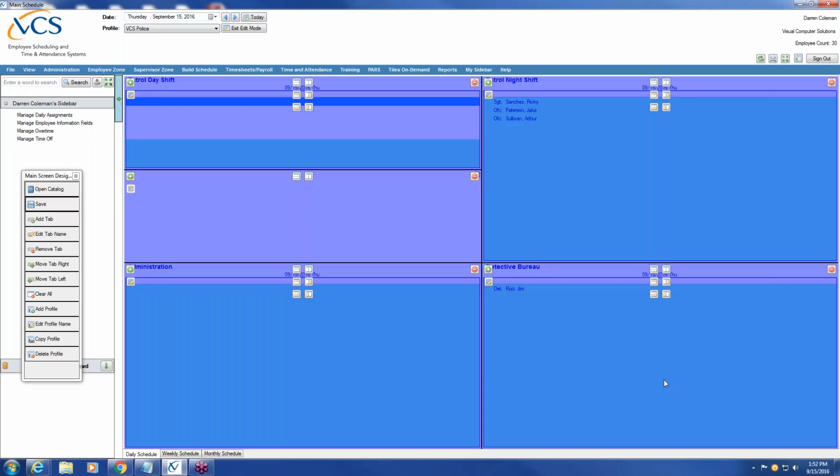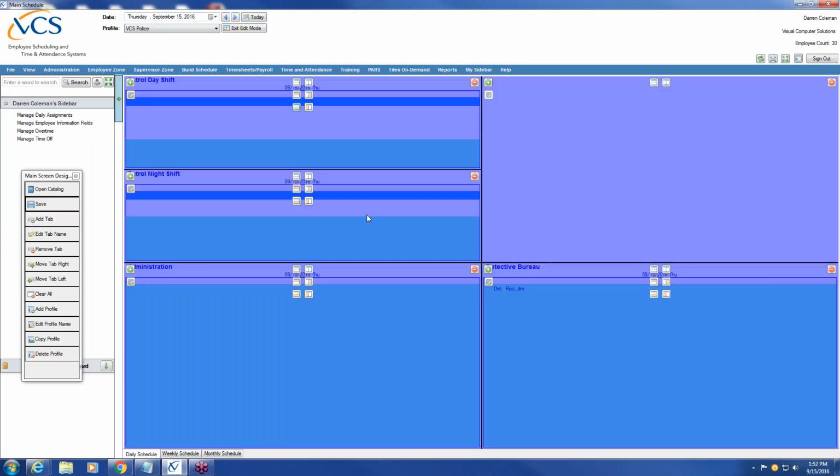Now let's say my day and night shifts only have a few people, so I don't need that much space in order to display the schedule. Well, now I can click and drag my night shift into that new empty space. Now that vacates that one window, and I can use that for other things. I could do the same at the bottom.